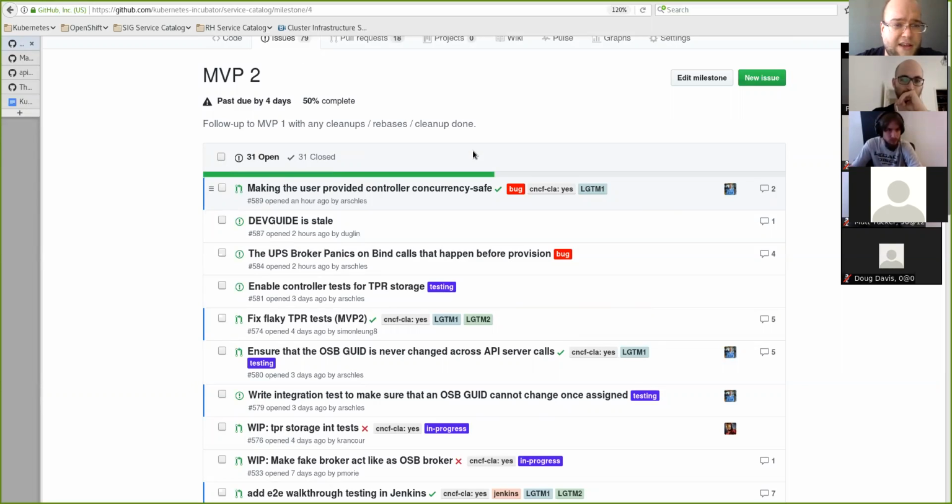Okay. Next one is Doug found that the dev guide is stale in some areas. I have a pull request open to fix that. Next up is, that's the issue that 589 fixes. Next one is to enable the controller to be tested on TPR storage. I assume that's the integration test, right, Aaron? That's right.